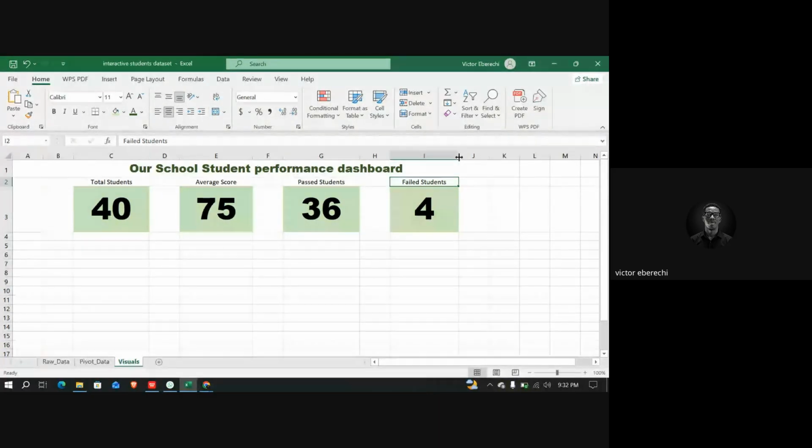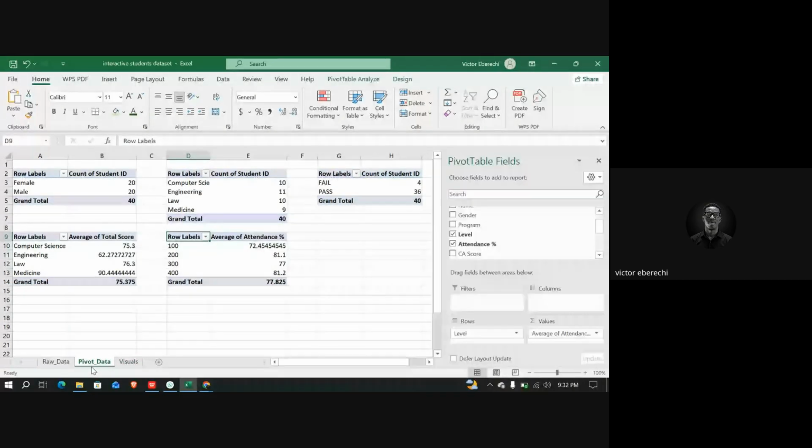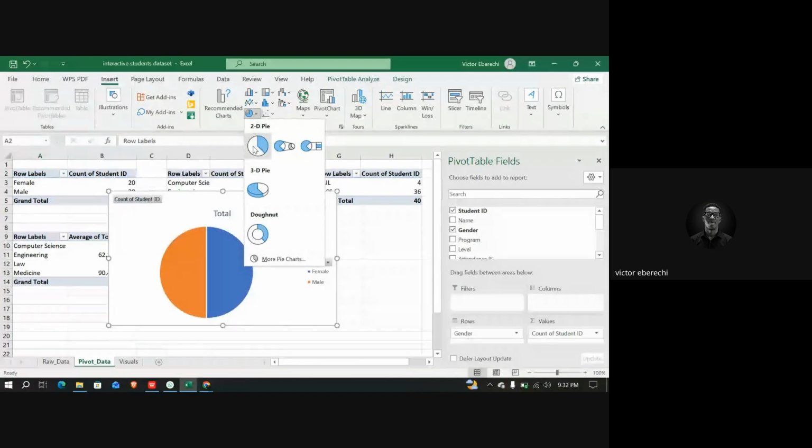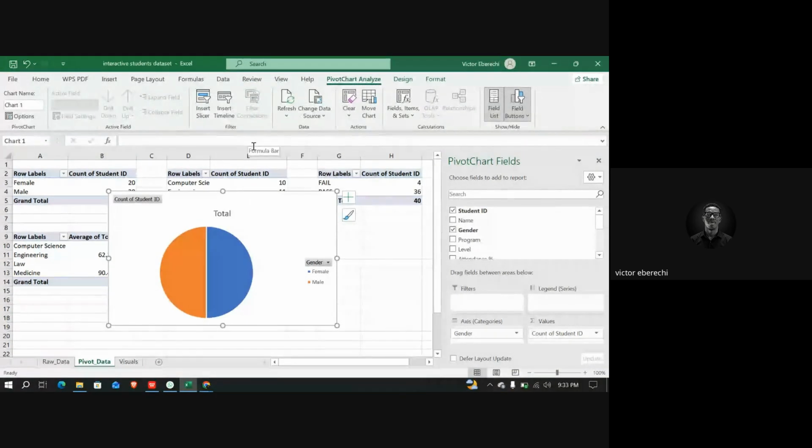Now we'll go back to our pivot data. Very, very important. In our pivot data, we want to create our charts. So let's start with the gender chart. We're going to this particular one, the gender. We'll go to insert. You're going to look for pie charts. Let's use 2D pie charts. We have it, 2D pie charts.